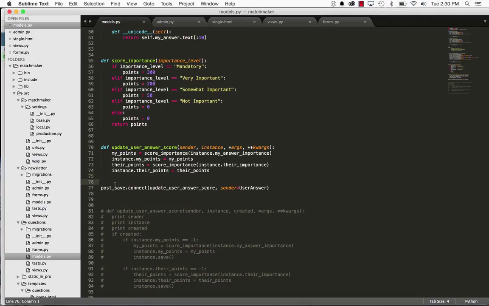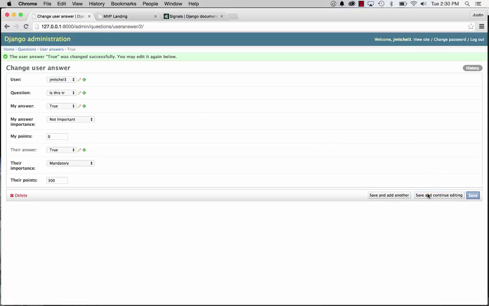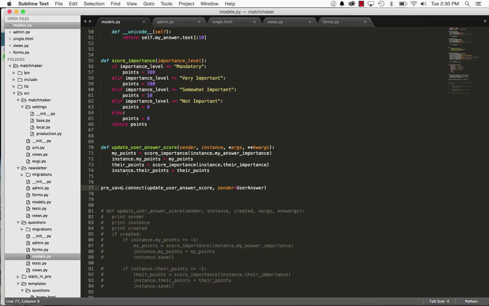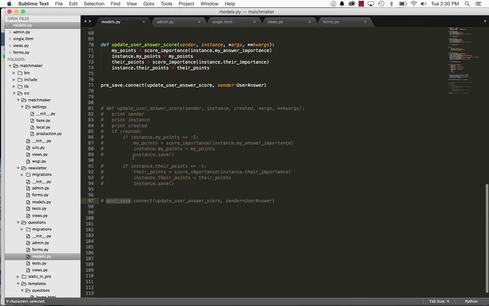If I go to pre-save and just hit save and continue, it changes those points. The reason for this is because the post-save, or the save function, is going to run after the pre-save signal itself. So when we did this post-save, we have to actually run the method of save on the instance to actually save it.